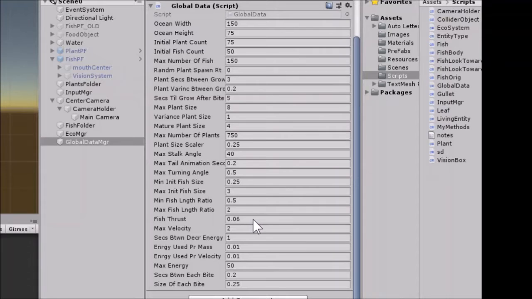Right now I've got my fish thrust set to 0.06. That's just the amount it can accelerate, and it will keep accelerating in the direction the fish is pointing until it reaches the max velocity, which right now is set to 2. I've just recently implemented this stuff regarding energy. When a fish takes a bite out of a plant, it receives some energy from that, and a bigger fish takes bigger bites and therefore gets more energy out of each bite. But a bigger fish also uses more energy just to stay alive and to swim. So kind of a trade-off there.